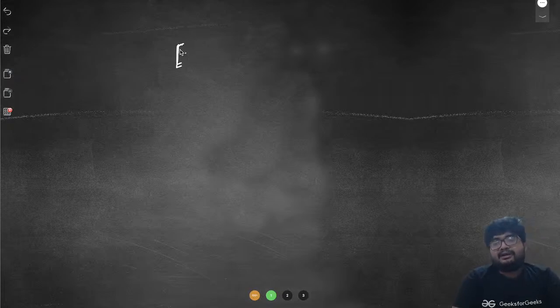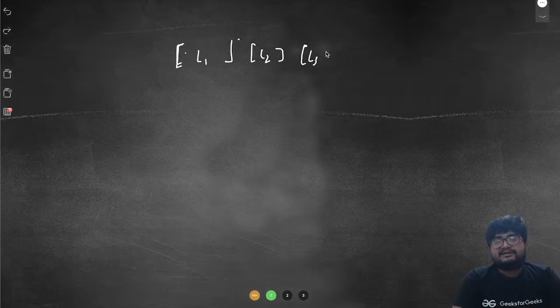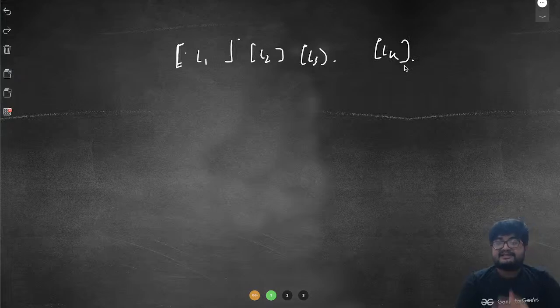Okay, so anyways, we are given k sorted lists. This is called list 1, this is called list 2, this is called list 3, and like that we are given k sorted lists. Not necessarily do they have to be of the same size. Here we are given that we have the same size, but it is not necessary. So we have to merge them into a single sorted list.